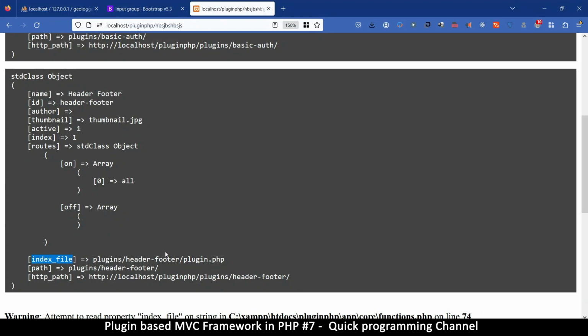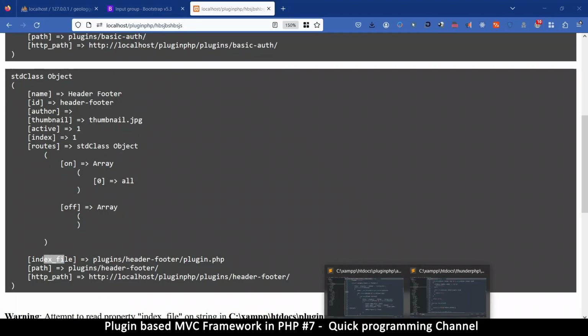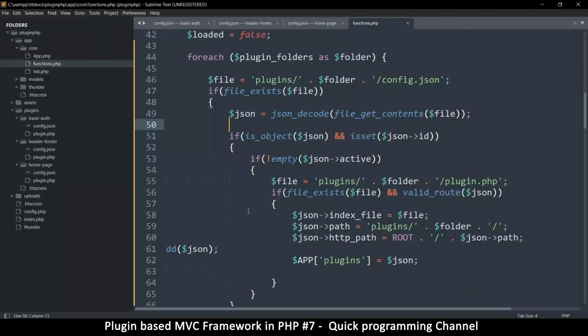Plugin. Header, footer, plugin.php. Okay. Now, if you notice something, the folder name here. No, these are just folder names. Okay, that's fine. So the path to there and the HTTP path, that's good. But why can't it find this? What's going on? This is an object, right?